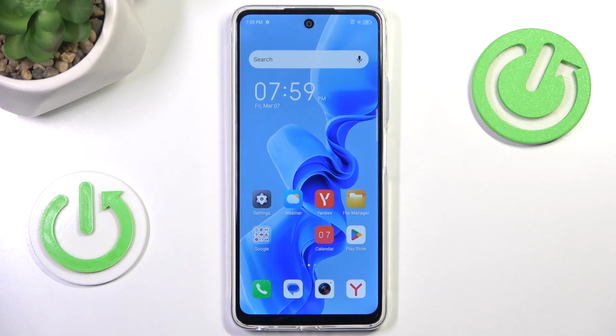In this video, I'm going to show you how to reset camera to default options on any Itel phone. Let's begin!